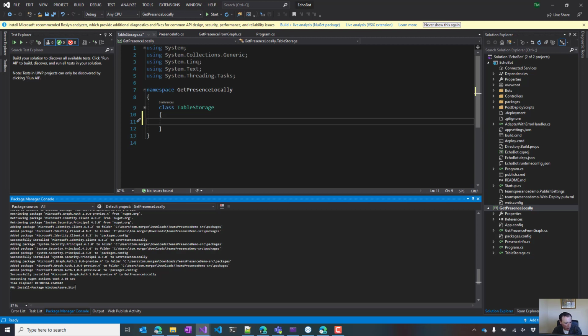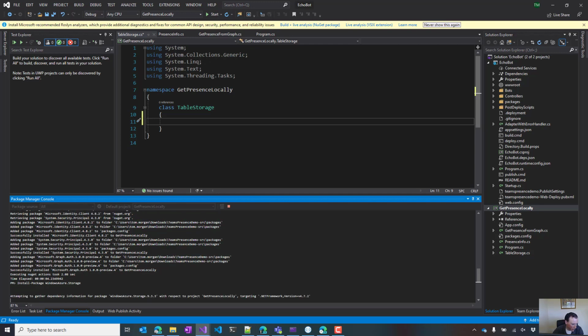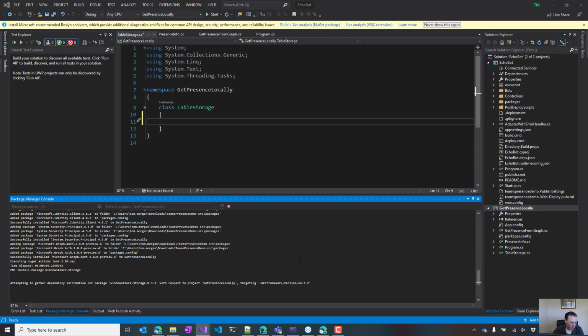I think it's Windows Azure dot Storage. Let's see what it does. Oh yeah, maybe. Well, we'll see what package we get and whether it lines up with the code I'm expecting to write. It's definitely thinking about it.